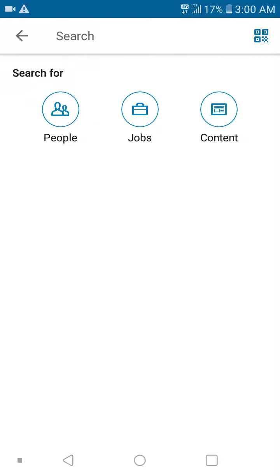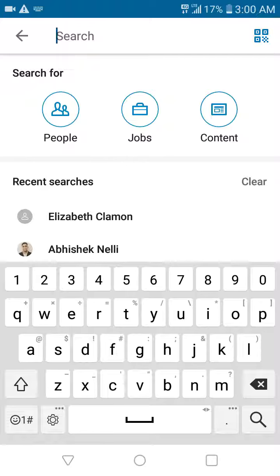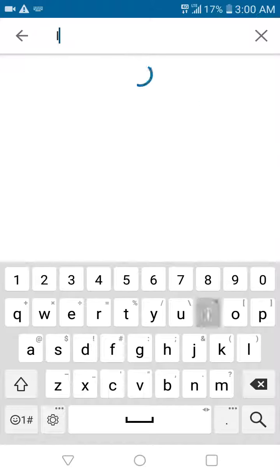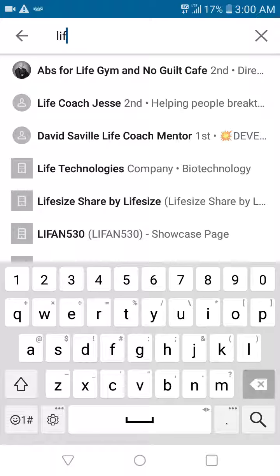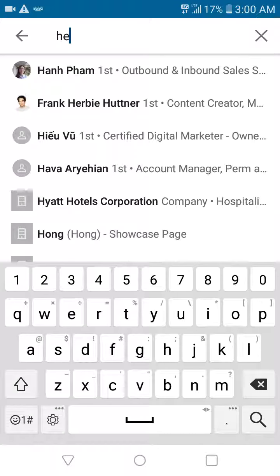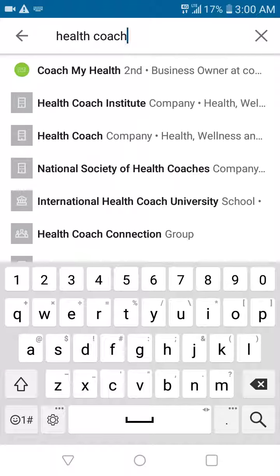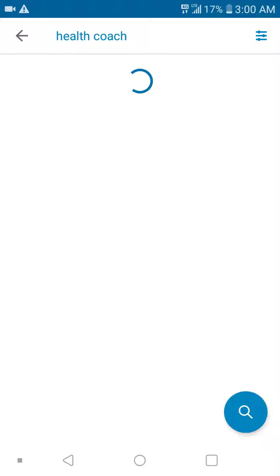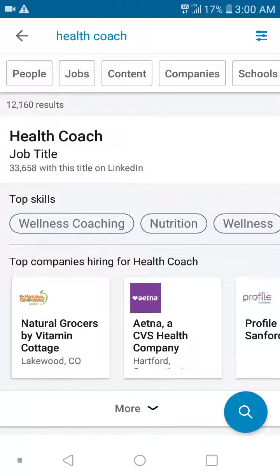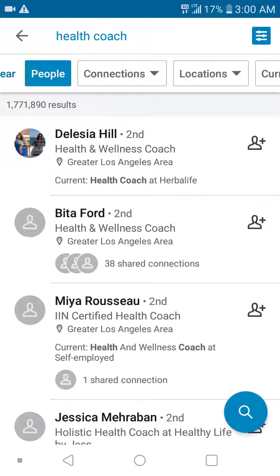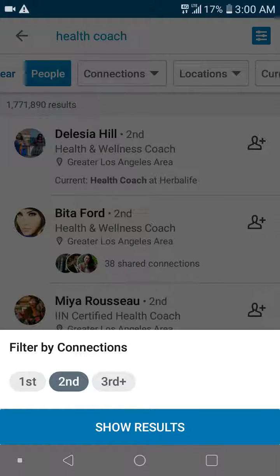But anyways, so again, the search capabilities of the phone are limited, but we don't care about that right now. I'm just going to type in health coach. You can do whatever you want. It doesn't matter. They just need to be a coach. It's fine. You're going to push the magnifying glass first. Let this thing load. Then you're going to push people. Then you push connections. Make sure they're second.